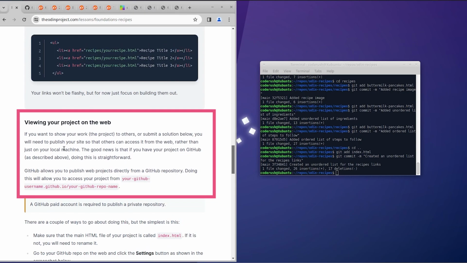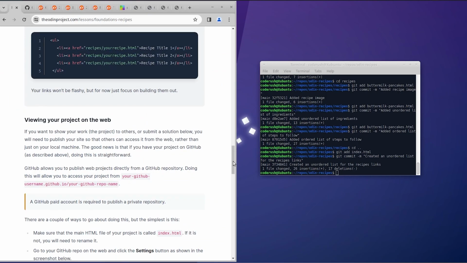Viewing your project on the web. If you want to show your work, the project to others or submit a solution below, you will need to publish your site so that others can access it from the web, rather than just your local machine. The good news is that if you have your project on GitHub, as described above, doing this is straightforward. GitHub allows you to publish web projects directly from a GitHub repository. Doing this will allow you to access your project from your GitHub username. Okay, I'm gonna follow the steps to see my project online.